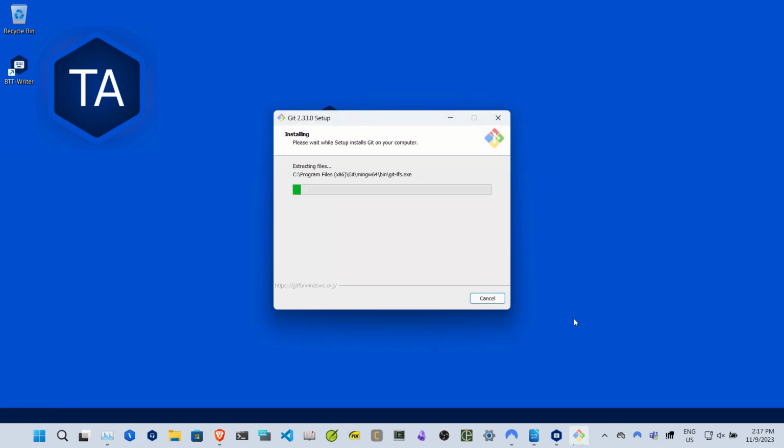Okay, so BTT-Writer is installed, and now you'll see that it rolls right over into installing something called Git. This is a program that BTT-Writer uses in the background, and it's something that's absolutely necessary. Now, you could install Git separately. You don't have to use the version that's included with BTT-Writer, but on Windows we do include this installer to install it for you, and so you don't have to make that extra step.